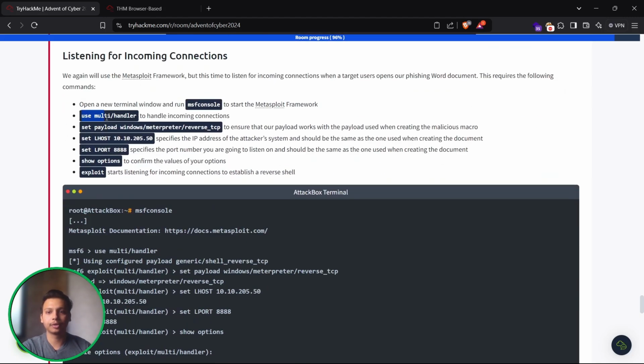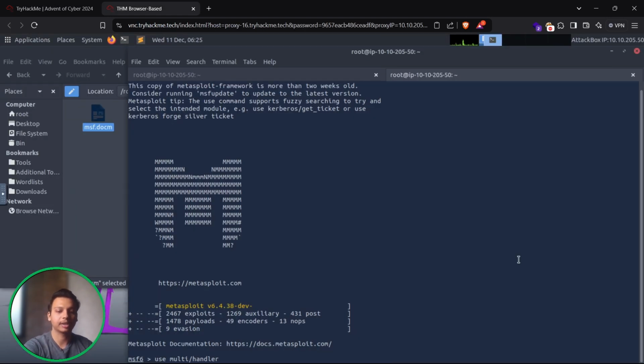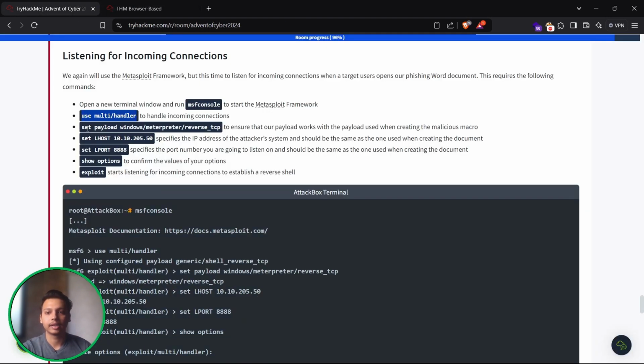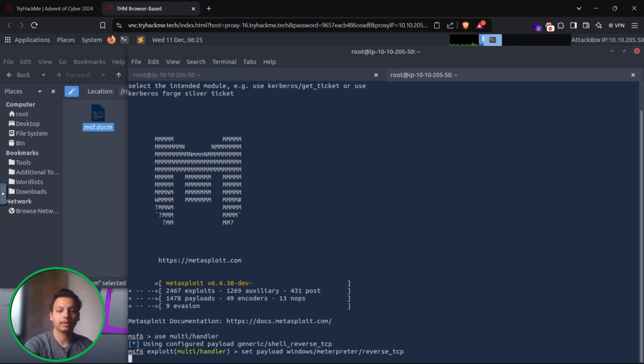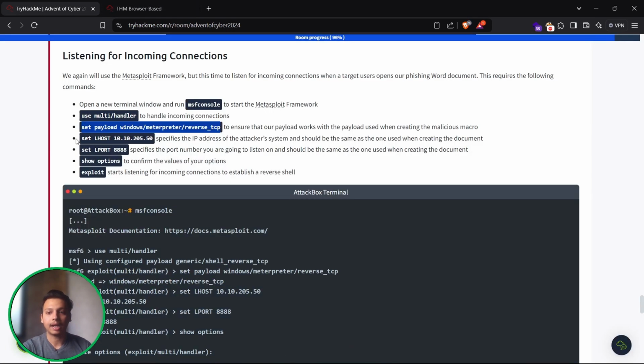Yep, we have to use multi handler to handle incoming requests. So let me just paste it. Set payload windows/meterpreter/reverse_tcp, again to ensure that our payload works with the payload used when creating the malicious macros. So let's just paste it. Afterwards we have to set LHOST, the same as our attacker machine IP.